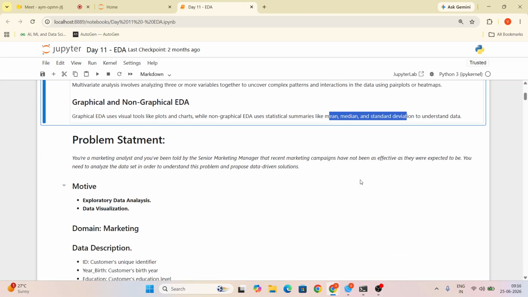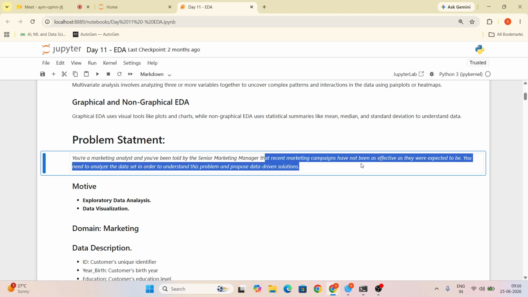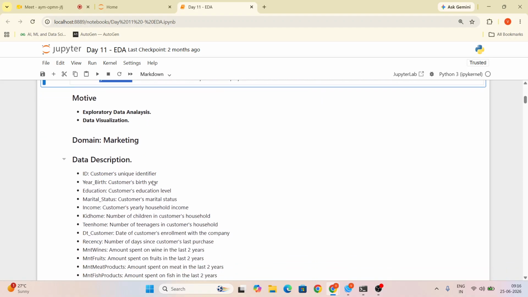Okay, guys, this is our problem statement. You have to assume that you are a marketing analyst. Your senior manager has told you that the marketing campaigns have not been as effective as they were expected to be. You need to analyze the data set, understand the problems, and later propose the perfect solutions. So the domain is marketing.